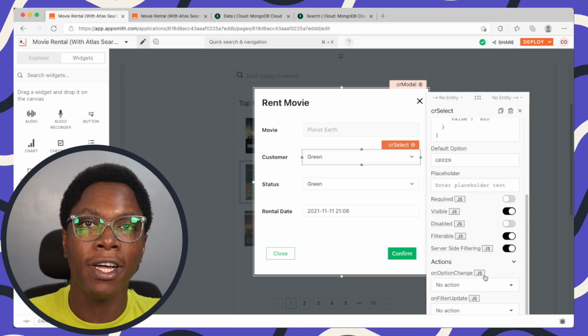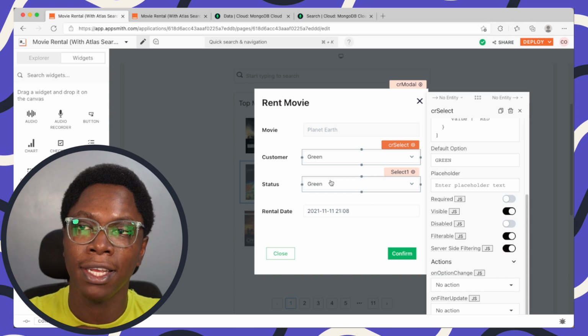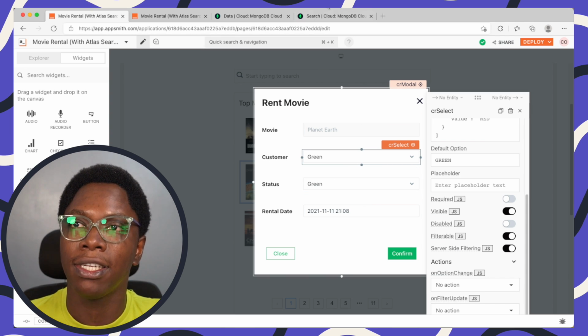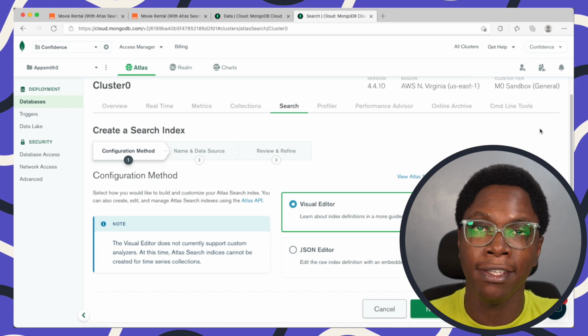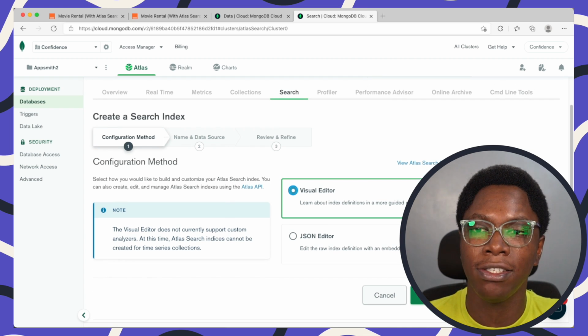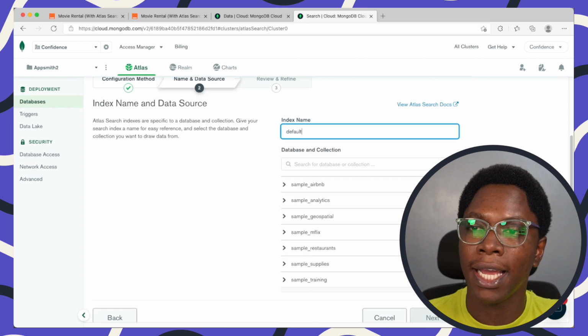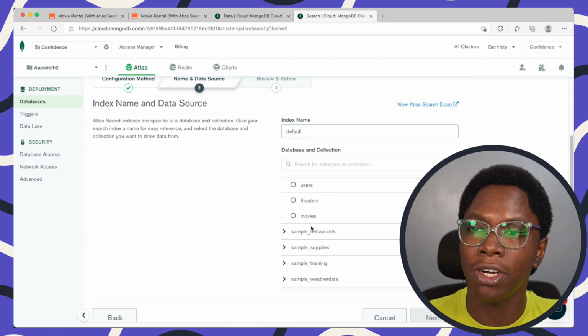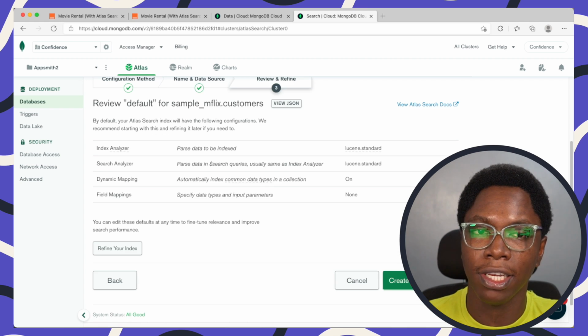So in order to configure the filter for this, we need to head back to MongoDB to create a search index that will be used in this filter. So for this, let's head back to MongoDB. We need to create a search index for the customer. And as I promised earlier, we're going to be using the visual editor. So I'm just going to select visual editor, click on next, set the index name to the default, and we need to go select the database and also the collection. This is going to be customers. All right, we need to click on next.